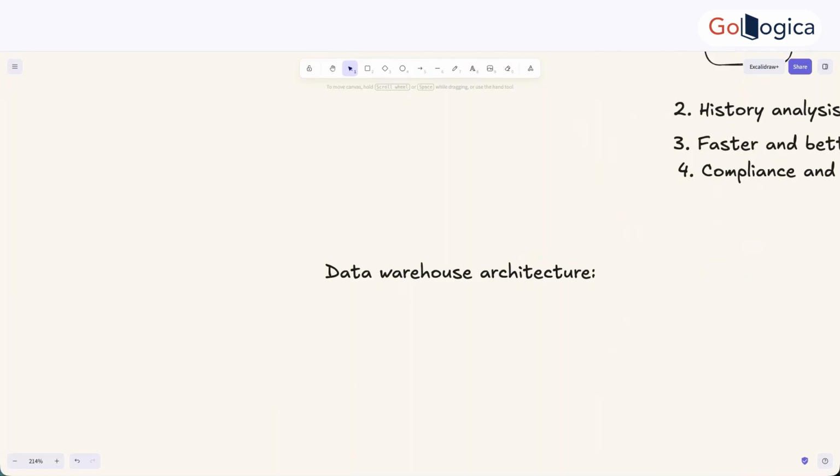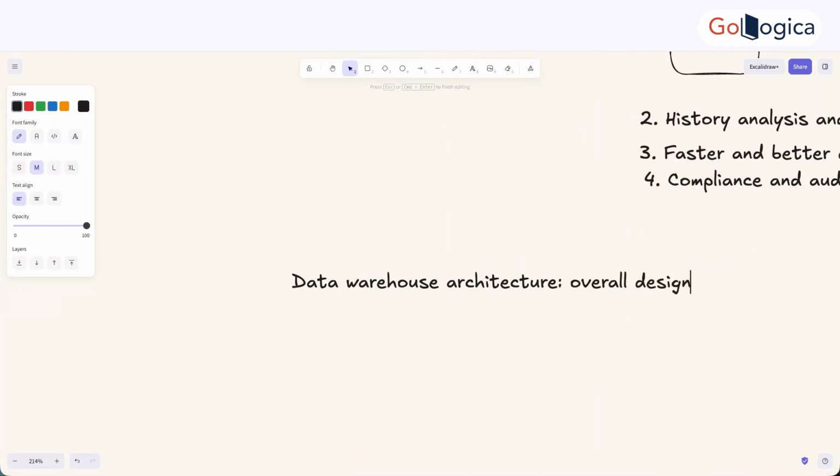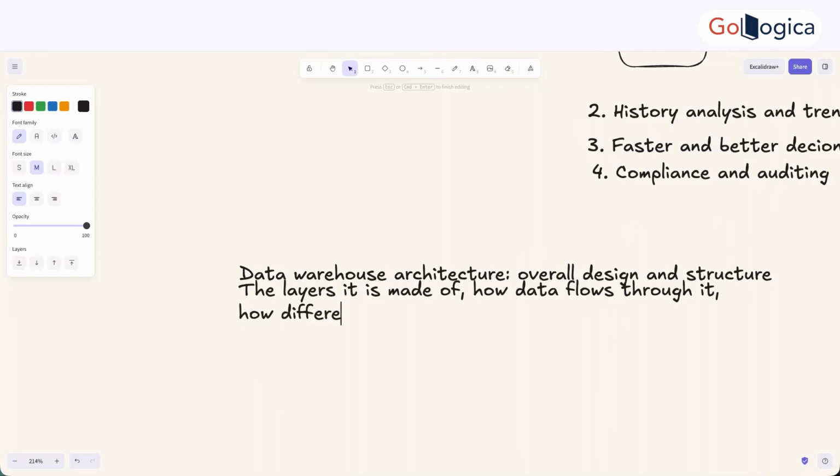Architecture means how the data warehouse is built to store the data. I can simply say it is about the overall design and structure of it. Basically, these are the layers it is made of. Or I can say how data flows through it, and also how different components connect to one another.